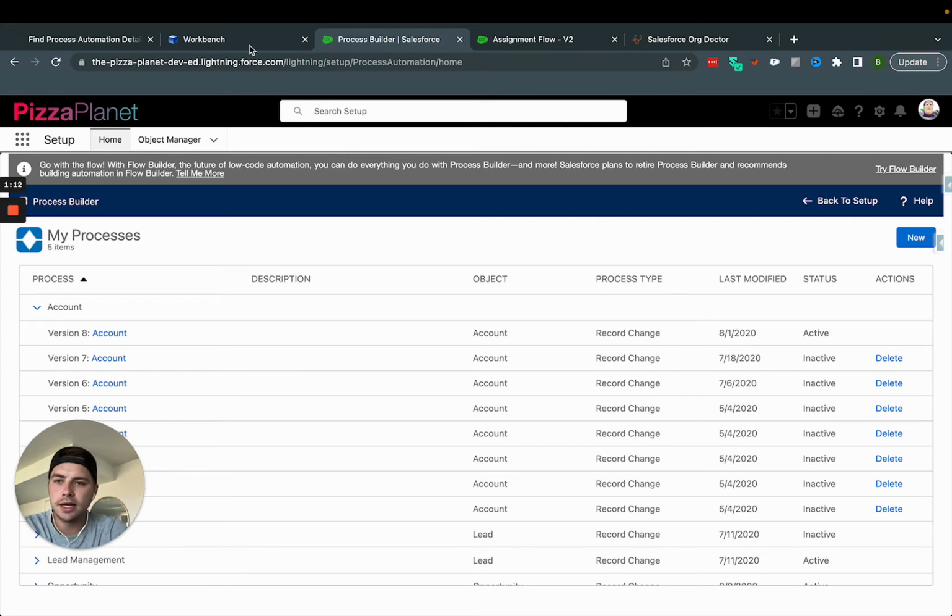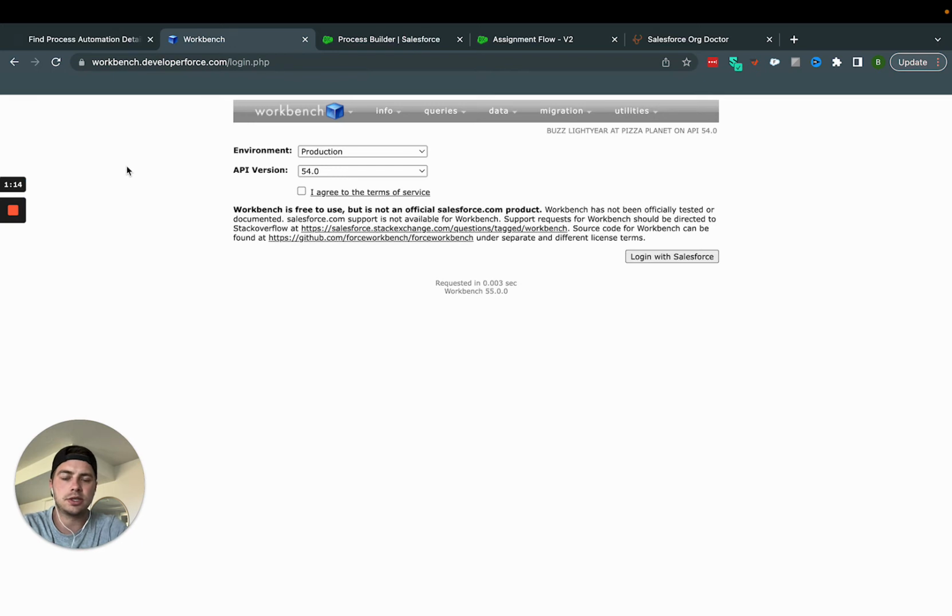And that's where a free tool called Workbench comes into play for me. This is a tool, once again, that does tons of different things. There's a lot you can do with this, and it's a really powerful, well-used, well-known tool in the Salesforce industry. But for this one specifically, I'm going to show you how you can find some of those details we talked about for Process Builder.